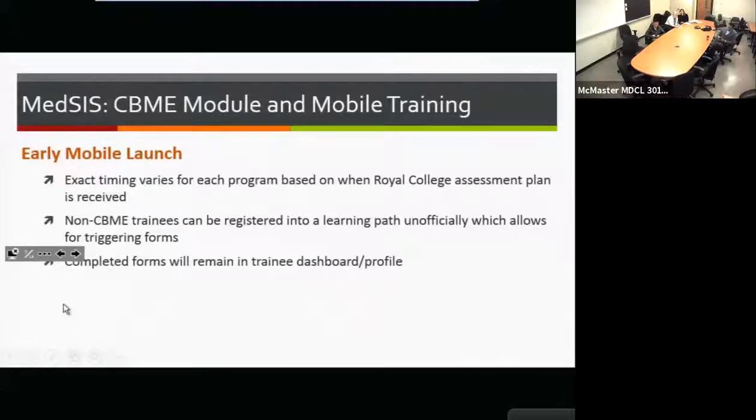What I will say is that last year when we did the launch, because MedSIS was new and it was empty and nothing ever existed, we had about a 4 to 6 week period of time where programs could go in and trigger forms, and they were true test forms.